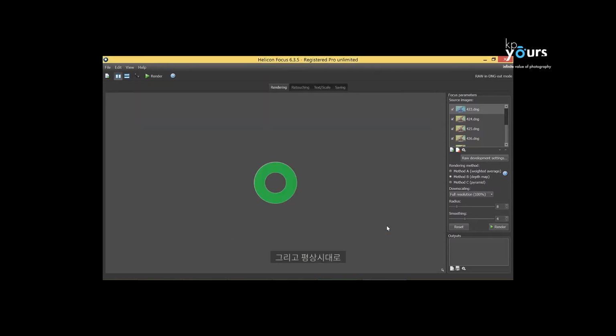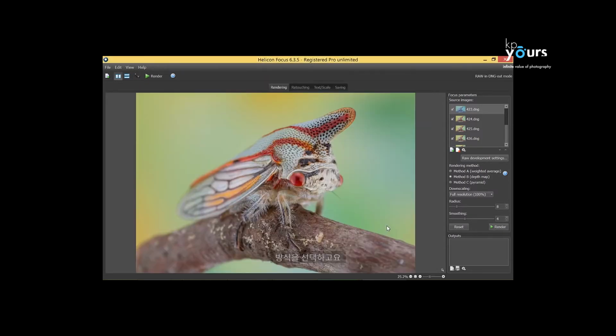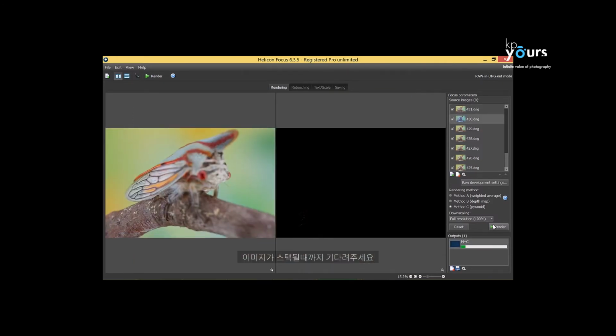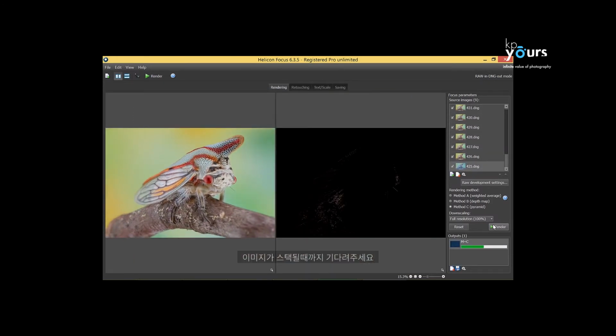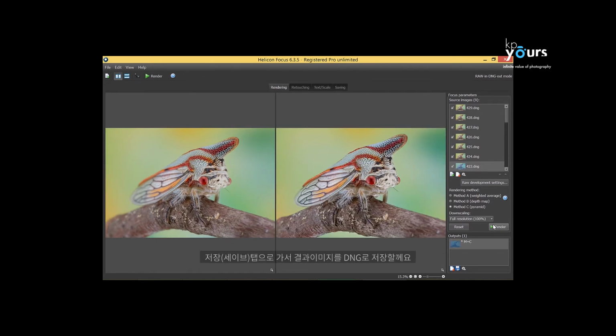Now we can proceed as usual with rendering of the stack. Choose the method. Press the Render button. Wait until the images are stacked. Now go to the Save tab to save the resulting image in DNG format.